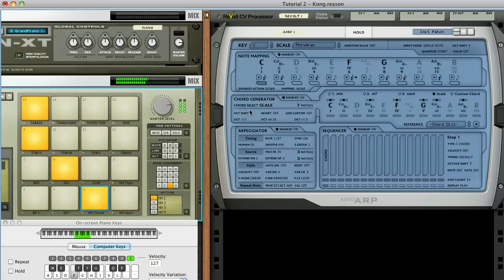Hopefully you can see the potential. Experiment, have fun, and make music.